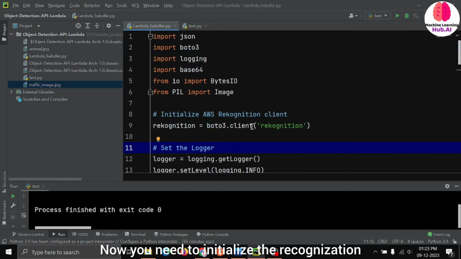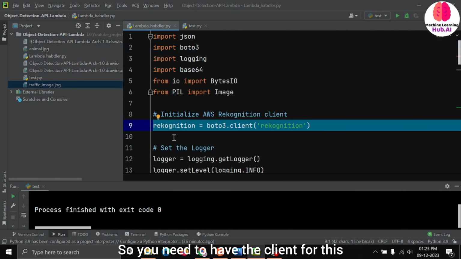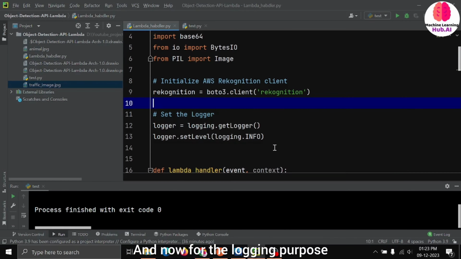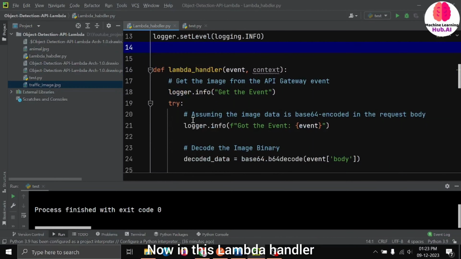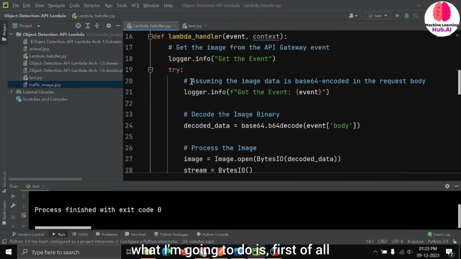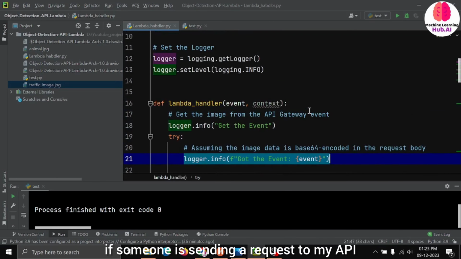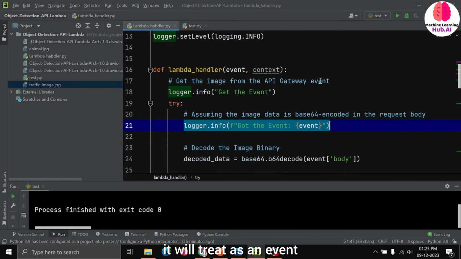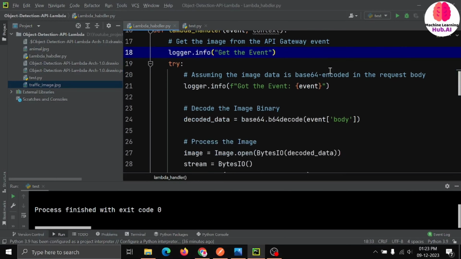Now you need to initialize Rekognition. Rekognition is an AWS service, so you need to have a client for this. And for logging purposes, I have just enabled the logger. Now in this Lambda handler, first of all, I'm printing the event. The event is, if someone is sending a request to my API, it will be treated as an event. So API Gateway will trigger my Lambda function.